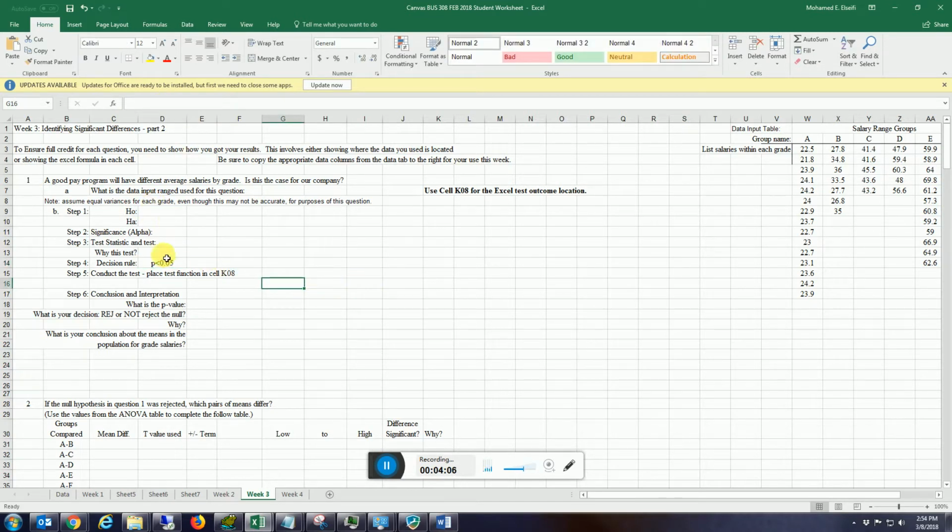Make sure you fill in all of this, all the questions you have to fill in. Some of you skip questions like why is this test, things like that, a null and alternative. You have to fill in all of this. I'm not going to do the entire assignment, obviously. You have to do your part. So I'm going to conduct the test now.